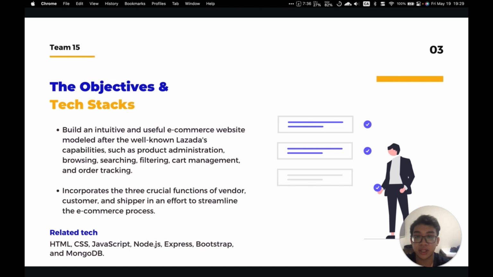First up is the objectives. Our goal for this project is to build a nice looking, intuitive, and useful website that follows Lazada, one of the biggest e-commerce platforms in Southeast Asia, and we will provide users with functionality such as product administration, browsing, searching, filtering, and so on.